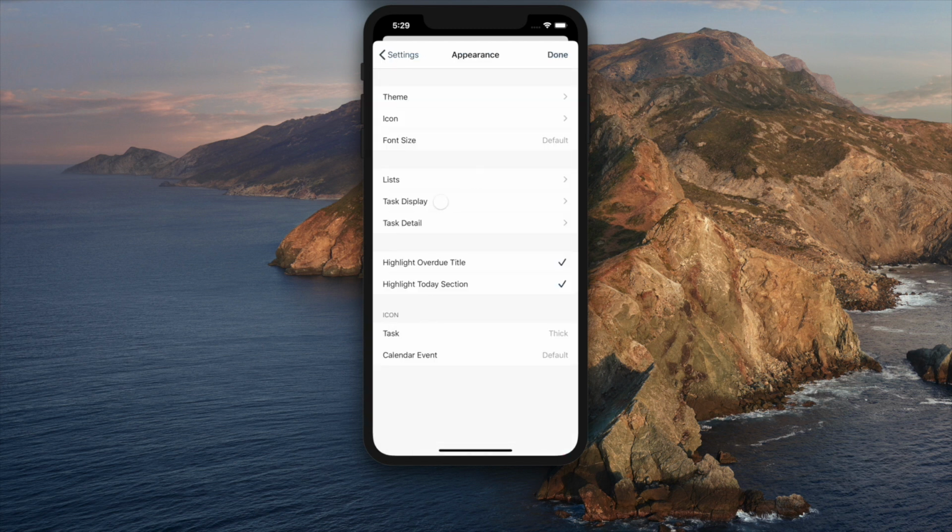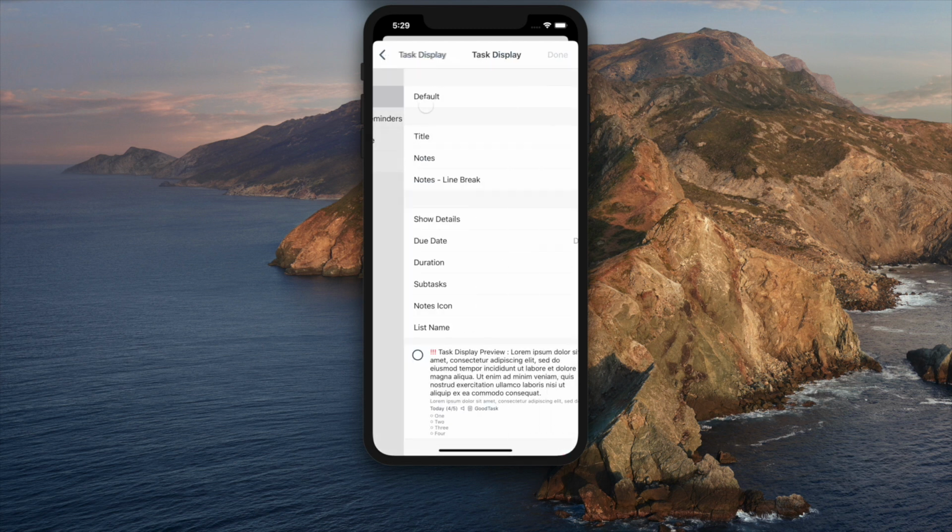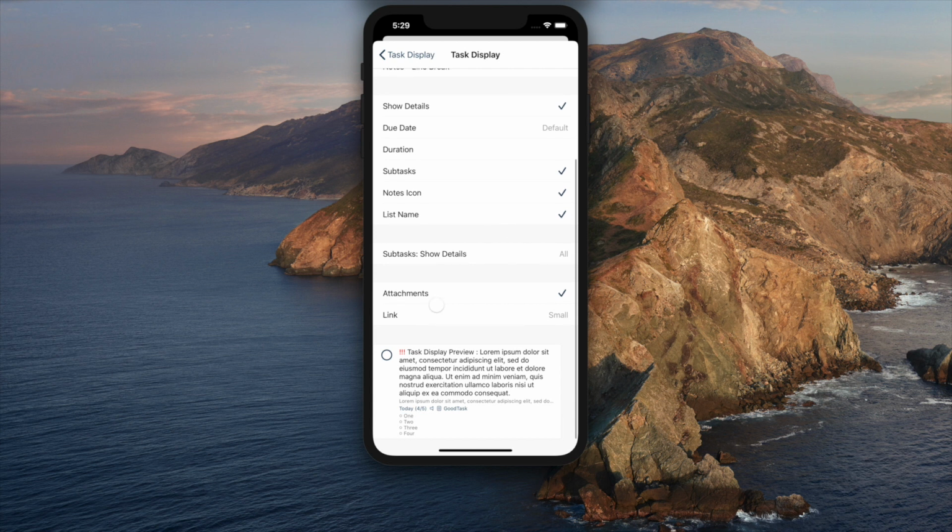Rich link previews can be shown smaller with the small option in Settings, Appearance, Task Display, Link.